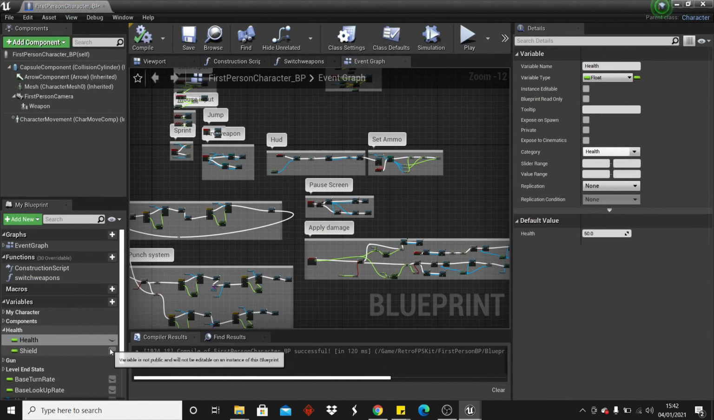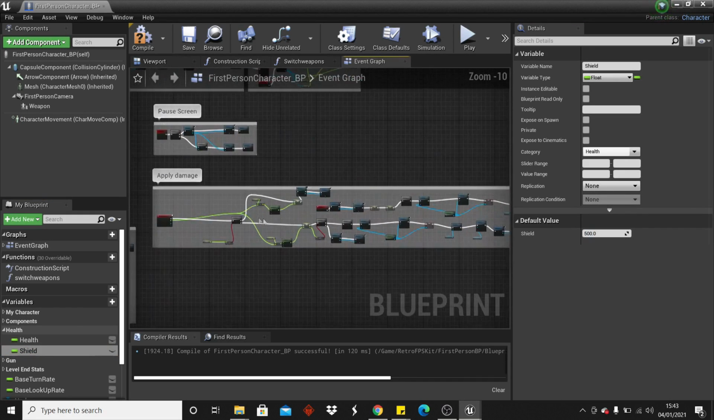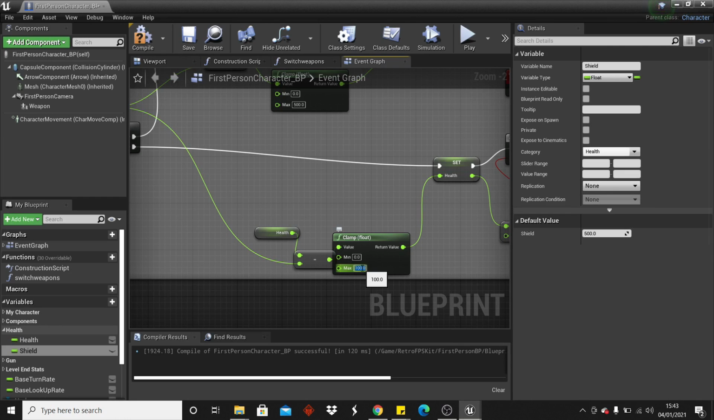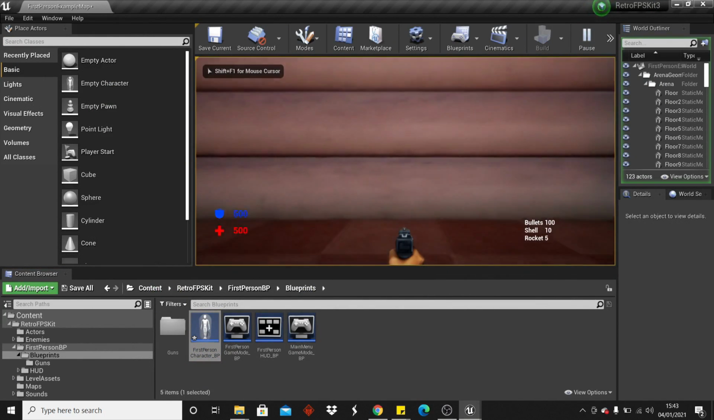If you want to change it to something higher, so that the character can have something like 500 health, you just change it here, and then in the apply damage section, you'd also need to change it here, because here I just make it so that the player's health is always within the 100 max range. So you change it here if you wanted to increase the maximum amount of health and shield he has. So now I click compile and play, I have 500 health and 500 shield.